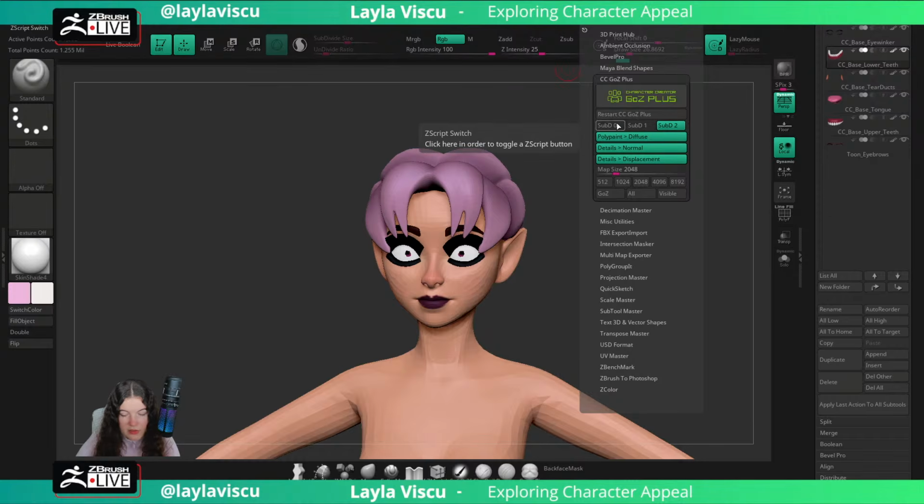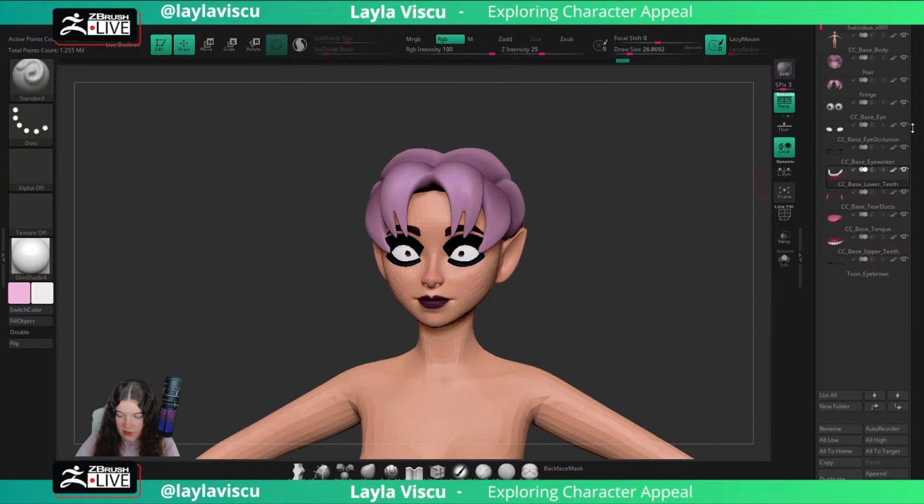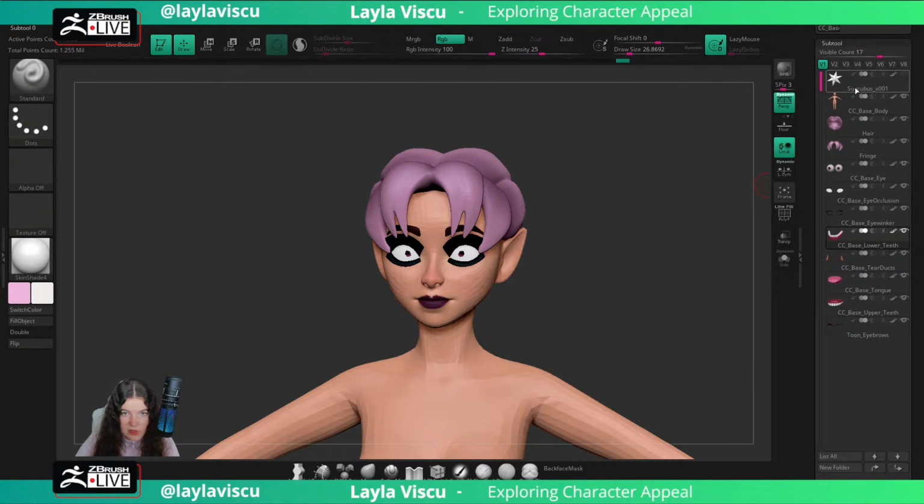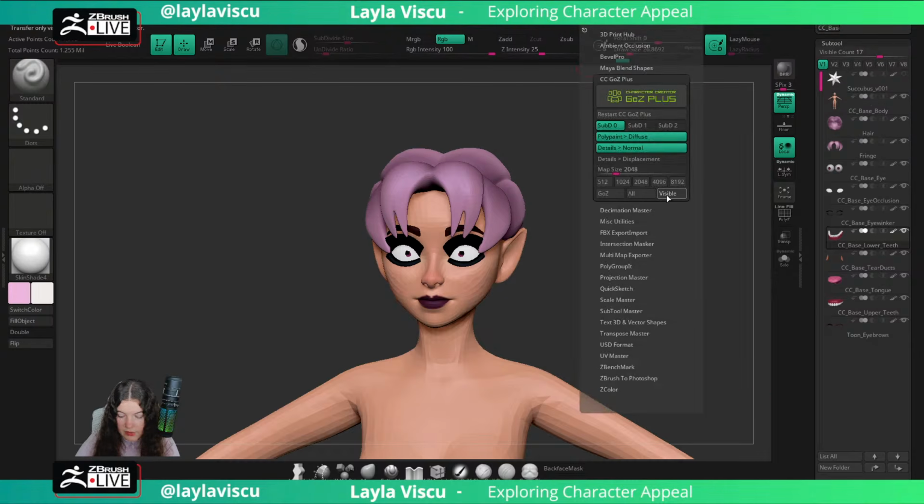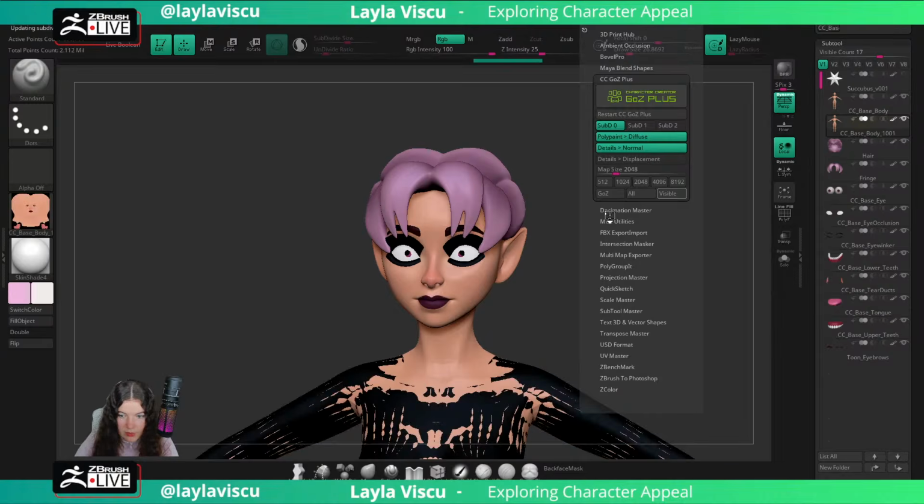What we're gonna do, we're gonna select subdivision level 0 because we don't need level 2, and I don't need displacement, but I do want diffuse and normal, and 2K is okay. So what it's gonna do, we're gonna say take all visible subtools, and I say visible because the only invisible one is the star and we do not need it. So take all visible and send them to Character Creator, and we'll see what happens.